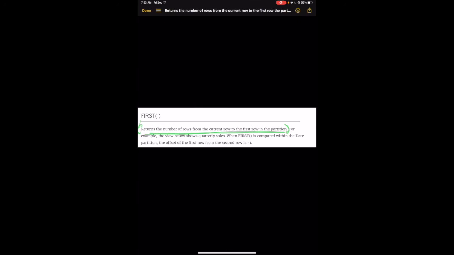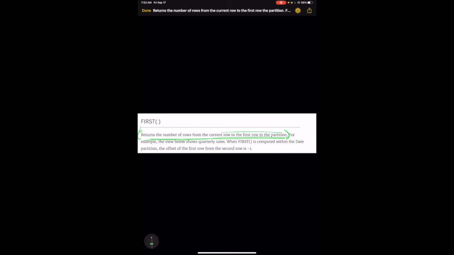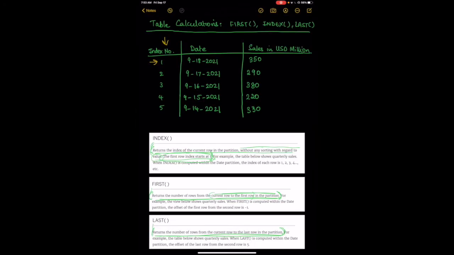Now let's see how the first function is defined by Tableau. The first function is defined as: returns the number of rows from the current row to the first row in the partition. What this means is that it basically represents the number of steps you need to take to go to the first row, and our first row is this. So how many steps do we need to take in order to get to the first row in the table?